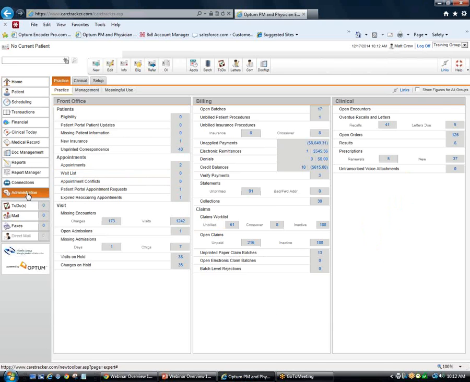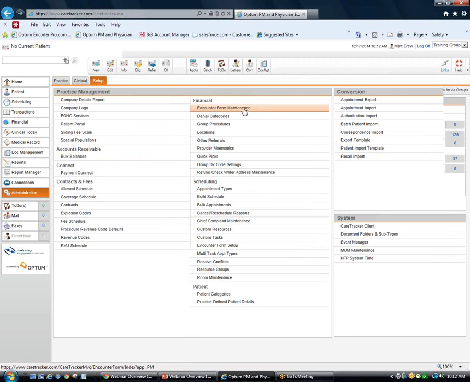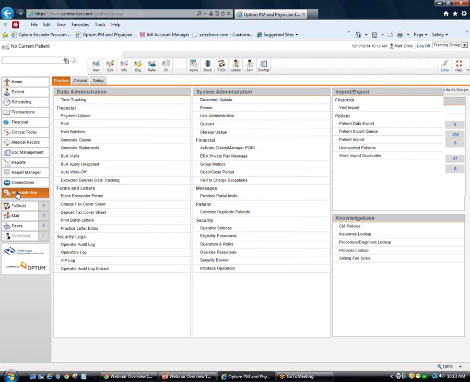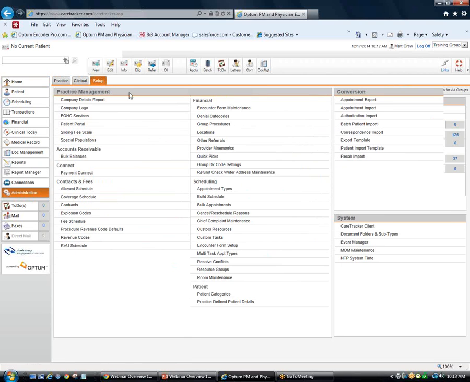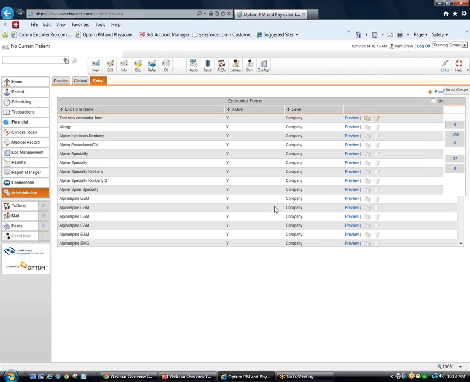And I'm going to go to administration here. And if you go to setup, you're going to see financial encounter form maintenance. All right, so for those of you that were getting a cup of coffee, let's do it again. Administration, setup, financial encounter form maintenance. And what that will do is launch us into a dialog box that takes a little while to populate, and it's going to have all the active forms that are available to your company.